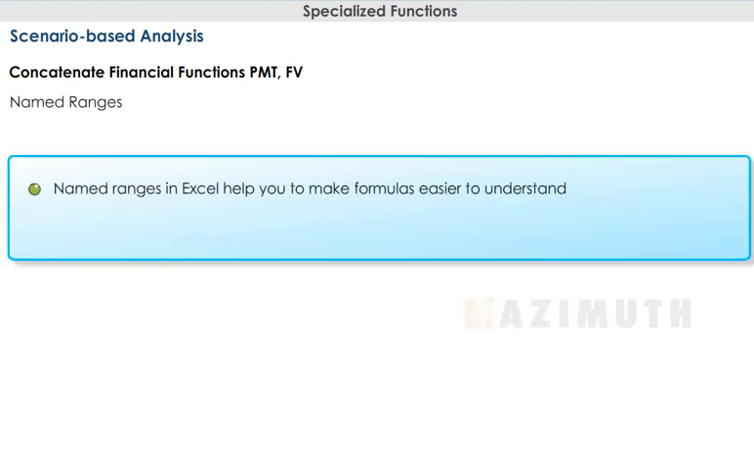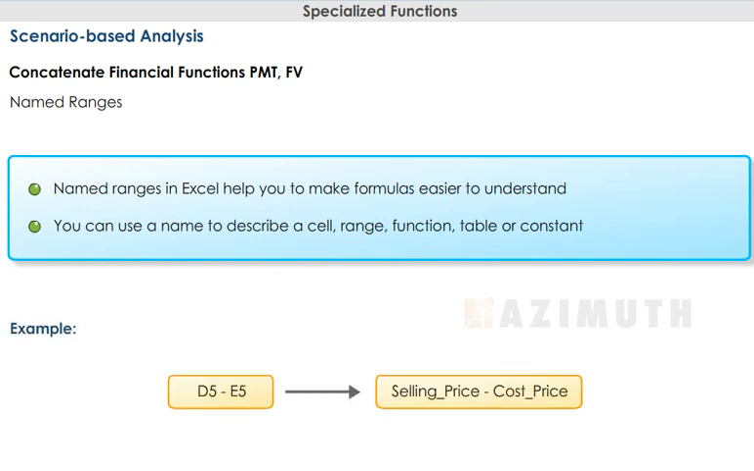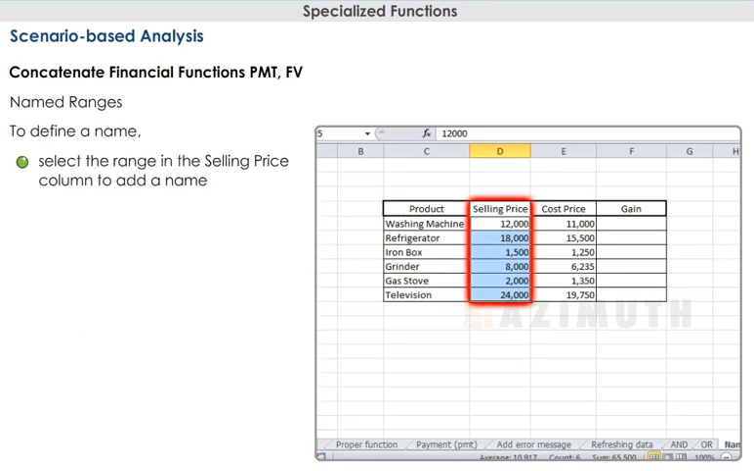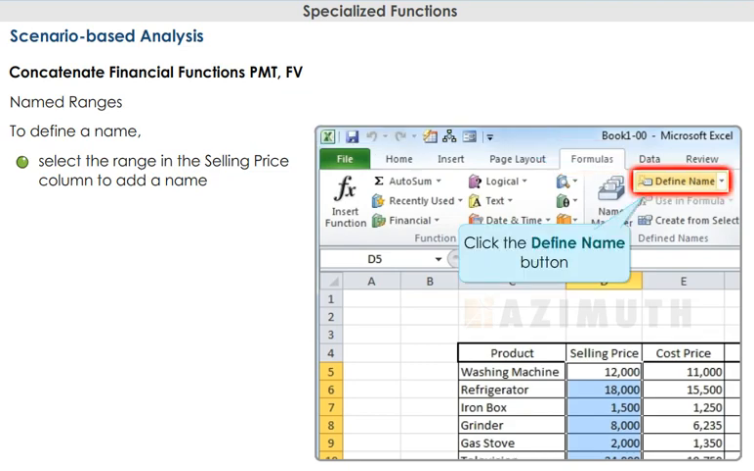Named ranges. Named ranges in Excel help you to make formulas easier to understand. You can use a name to describe a cell, range, function, table, or constant. An example for named ranges is shown here. To define a name, select the range in the selling price column to add a name. Click the Formulas menu and move to the Define Names group. Click the Define Name button.